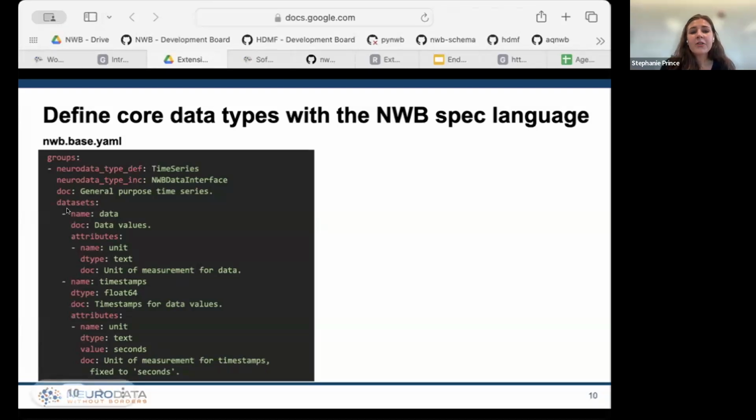And so data sets can also have different data types like int or float, and you can specify that they're a specific dimension or restrict them in different ways like that. And so what these YAML files do is they define the rules for how different types of data should be organized for a particular neurodata type. And so in this example that I'm showing you here, we're defining this group time series. And so this extends this neurodata or NWB data interface type.